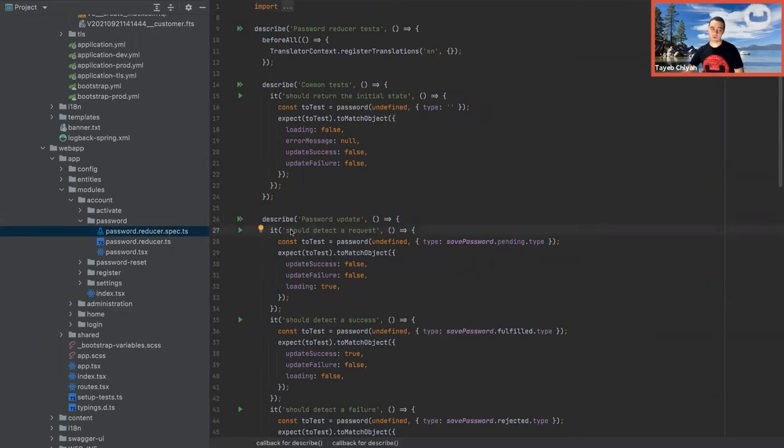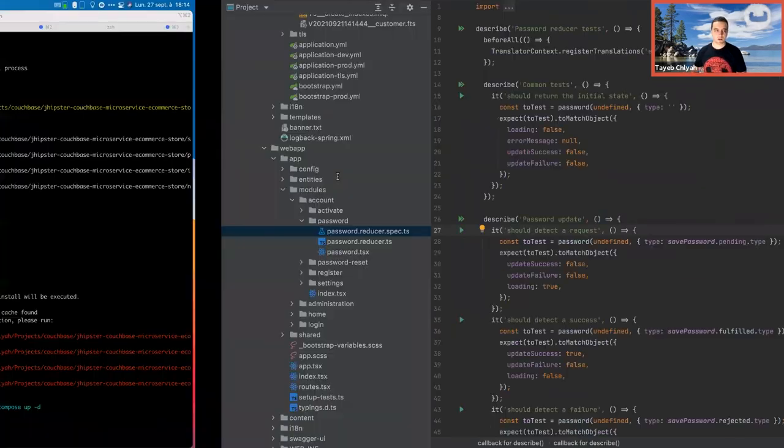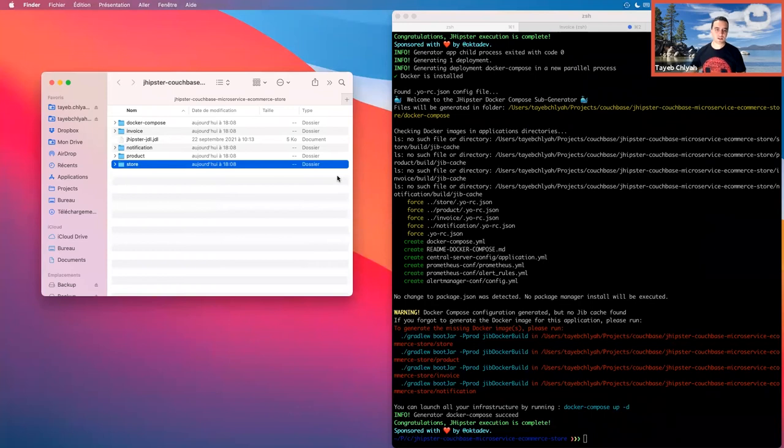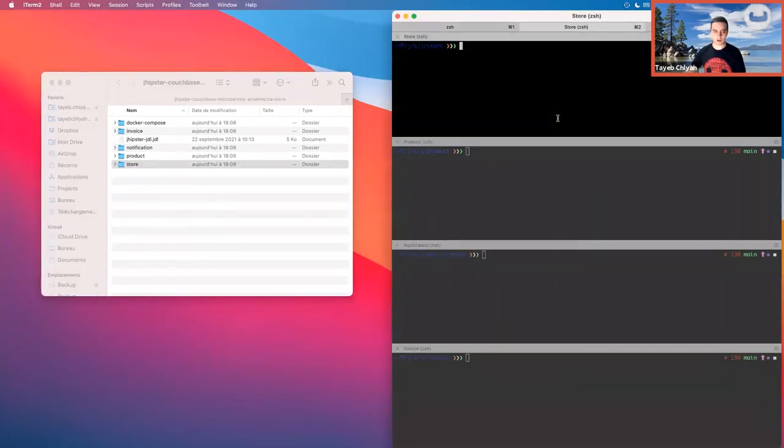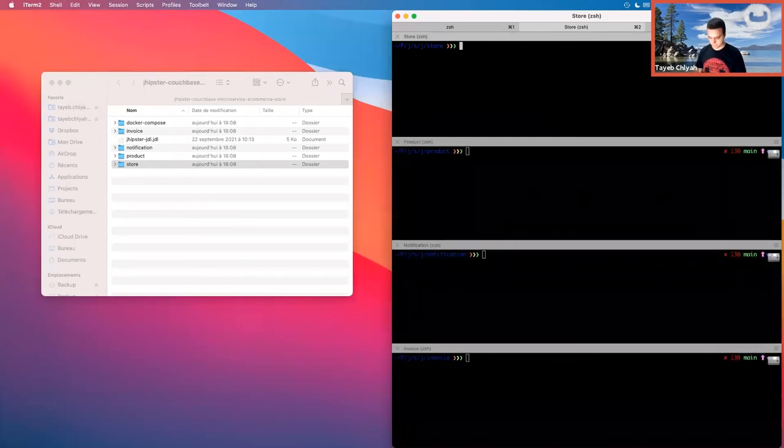JHipster apps are very well tested, from backend unit and integration tests using Testcontainers to frontend unit tests using Jest and end-to-end tests using Cypress. For backend unit and integration tests and frontend tests, we can launch them simply using one command. We'll execute it on all folders. It is gradlew clean build.